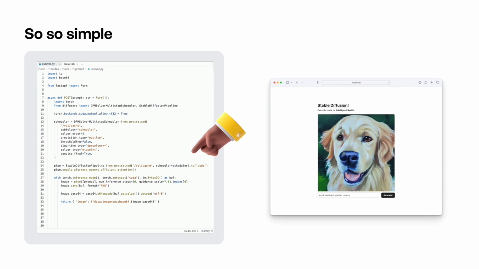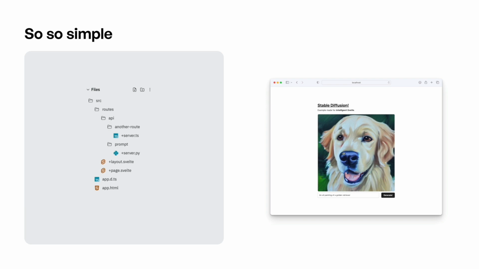After we have our Stable Diffusion pipeline, we enter inference mode with PyTorch and create our images from it. Finally, we use the Python base64 library to encode the image and return it inside a JSON object for our front end. All of this takes full advantage of file system-based routing. Normal SvelteKit server endpoints are written as server.ts files, but thanks to the power of preprocessors in SvelteKit, we can write our server.py files that, internally, SvelteKit will serve the exact same way as server.ts files.